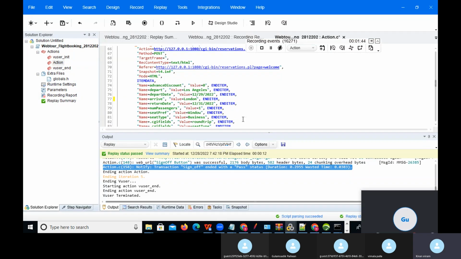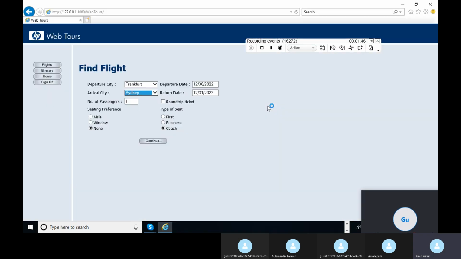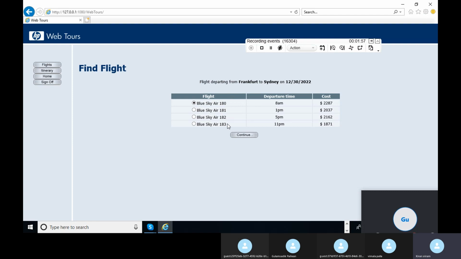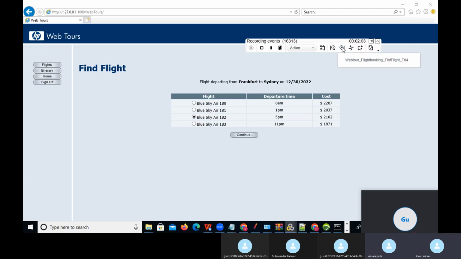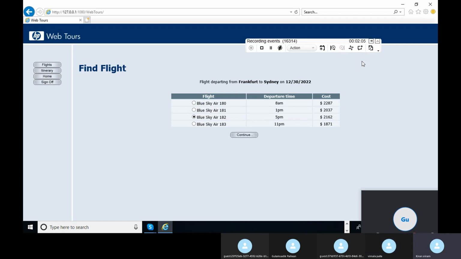This is the previous script, right, we selected window, business. Now we can change this to none only and coach only, or first, and after that continue. And last time the flight we selected was different, now we can select the 182 flight. Okay, date, return date. We can end the transaction find flight.